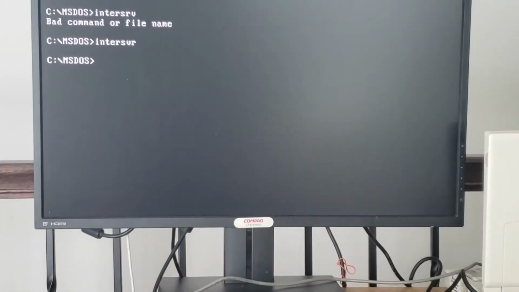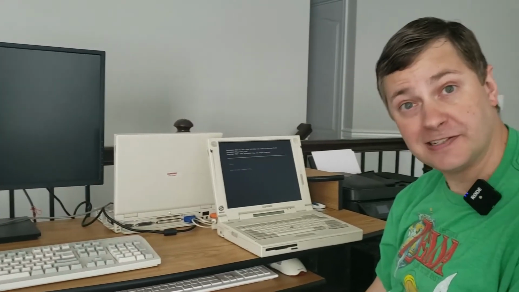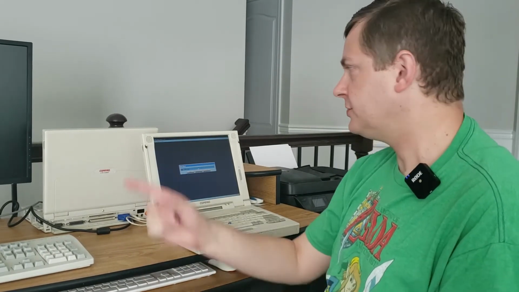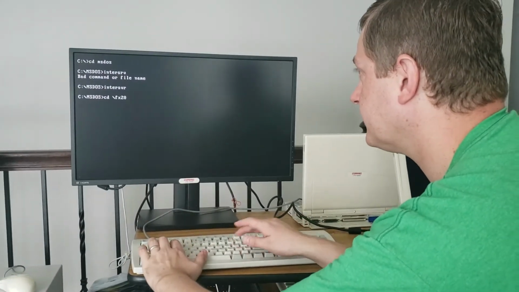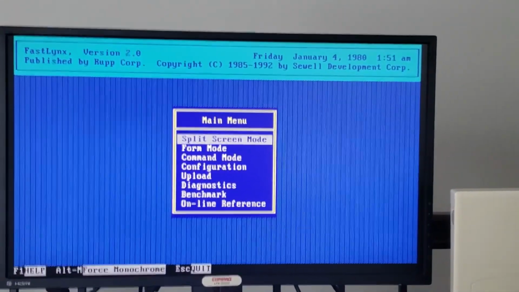So the second program that we're gonna demonstrate today is FastLynx by Rup Corporation. In my past video that I've done on transfer, I have demonstrated this, but I wanted to show you it using this IR transfer method. So on this PC over here, we're gonna go to the FastLynx directory and launch FastLynx. And we're now set up.